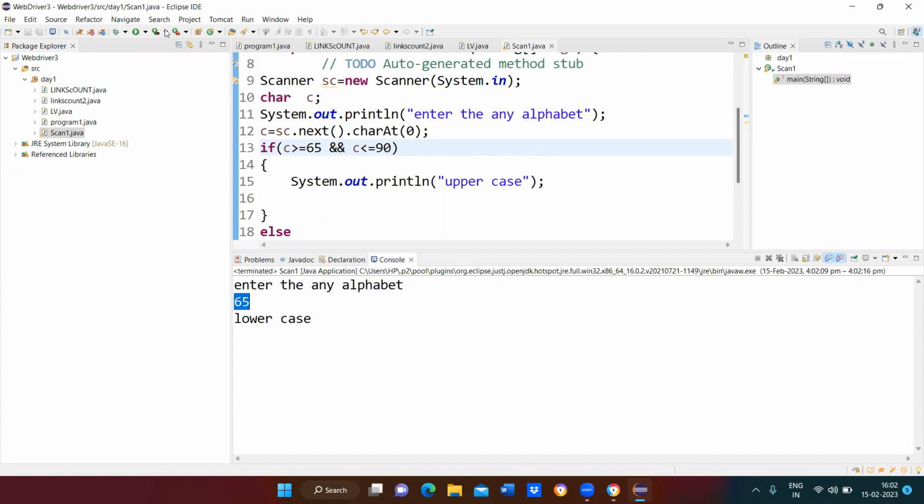We should not give the value, right? We need to give the alphabet. We need to give capital A, above 65, right? If I give B, capital B, uppercase. For example, if I give small c, okay?